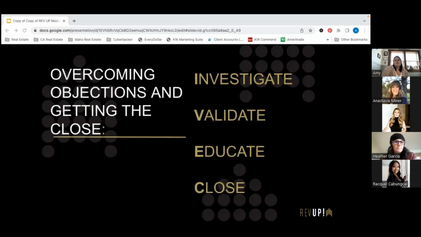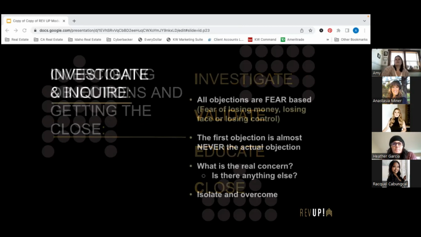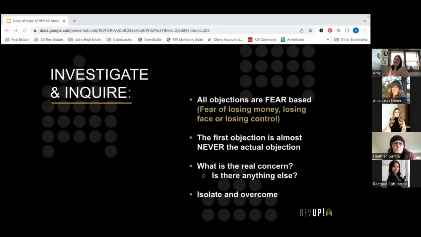We want to make sure that we overcome objections and that we get the close. So when it comes to overcoming objections, right, we've communicated to them, and now they're like, well, what about this? Or how about that? Or I don't know, right? We want to investigate, validate, educate, and close, right? Investigate, validate, educate, and close. So it's going to look something like this. We want to investigate and inquire. All objections that people have are fear-based objections. Fear of losing money, fear of losing face, losing control, not being ready, right? The unknown, right? And the first objection is almost never the actual objection.